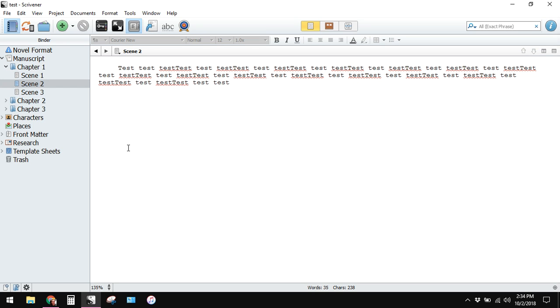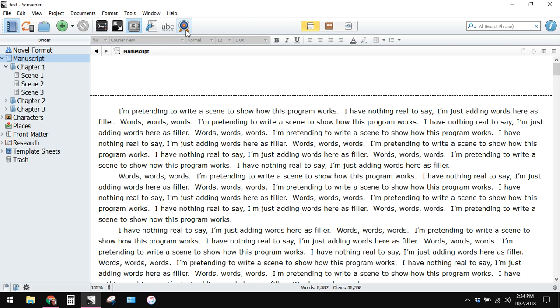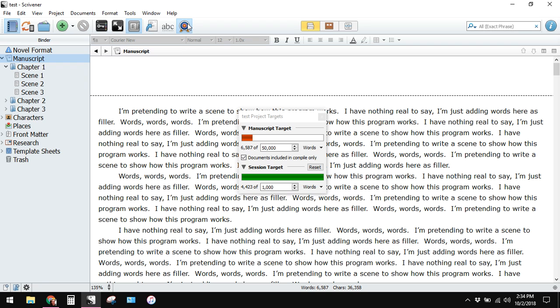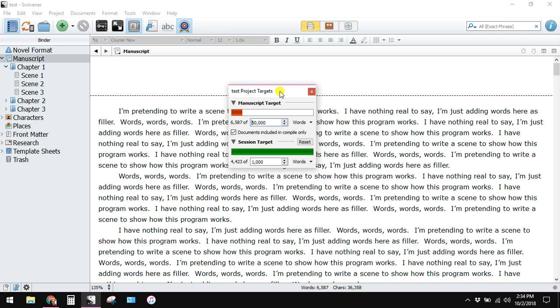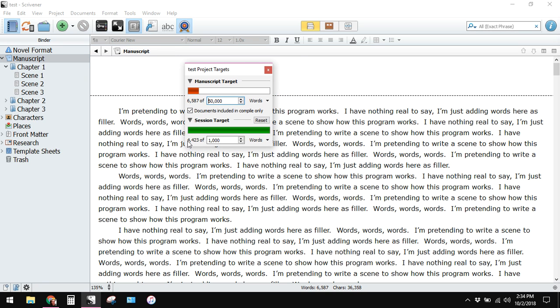So that is the binder and the corkboard. I showed you labels and status. Oh, project targets. Let's do that. Project targets is right here. It looks like a little target, and all it does is tell you how many words you've written since you opened the document, and how many words you've written in entirety within your manuscript. This does not include the characters, places, research, or template sheets. It's just within your manuscript.